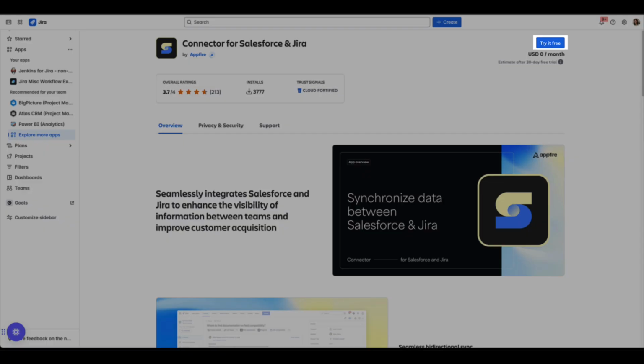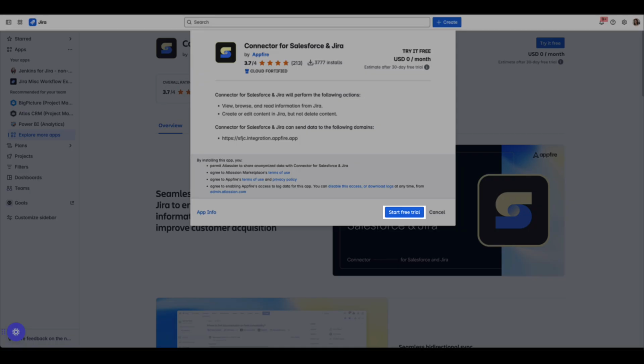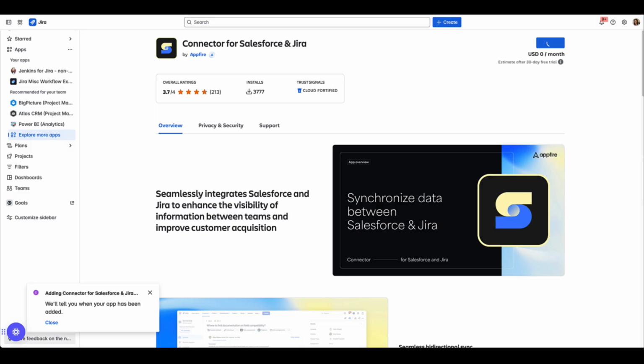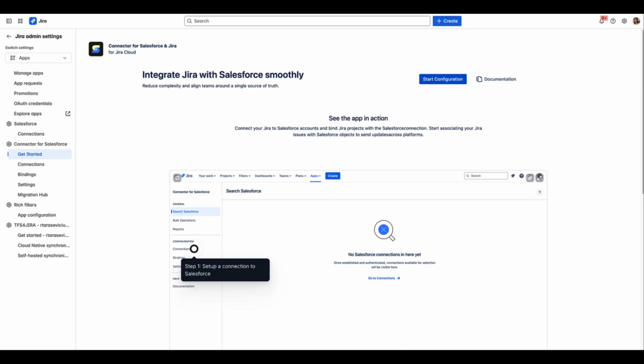To install, just click Try It Free. This will download and install the add-on to your Jira Cloud instance. Once the installation is complete, you'll see a confirmation dialog. Click Close. That's it. You've successfully installed the connector in your Jira Cloud.